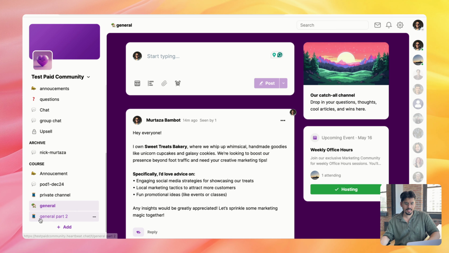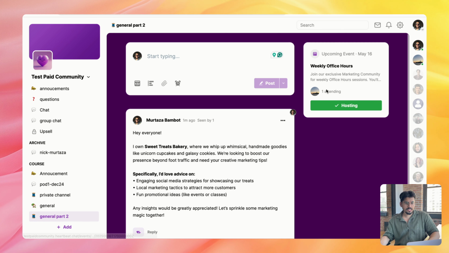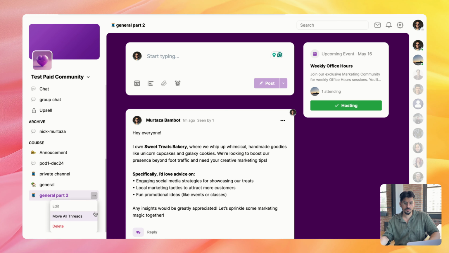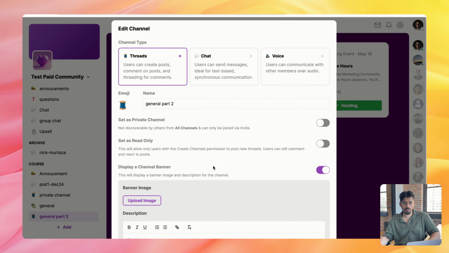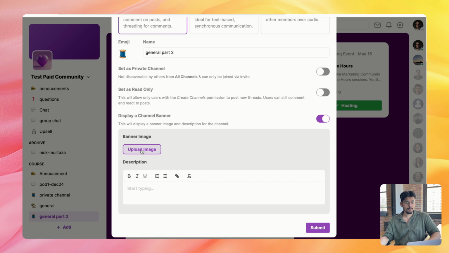I'm just going to copy this text to make things easier. Now in this second channel over here, I don't have that banner. So I'm going to go ahead and click these three dots over here so I can edit this channel. And then from there, I'm going to go into the channel creation settings and toggle on the display a channel banner option. This is going to allow me to upload a banner image.